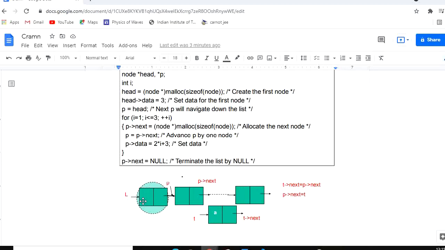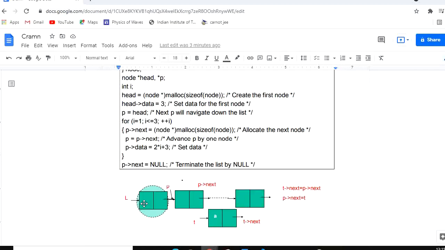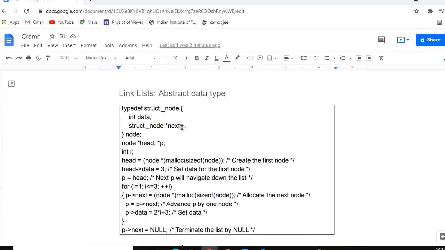Now the data part can have multiple things. It can have just a single value, or it can be a structure or anything. The way to implement the linked list is to have a self-referential structure. As you can see, this is a structure which is defined as _node, and this has one data of integer type and another of node type itself. So it is more like a recursive thing. It is a self-referential structure.